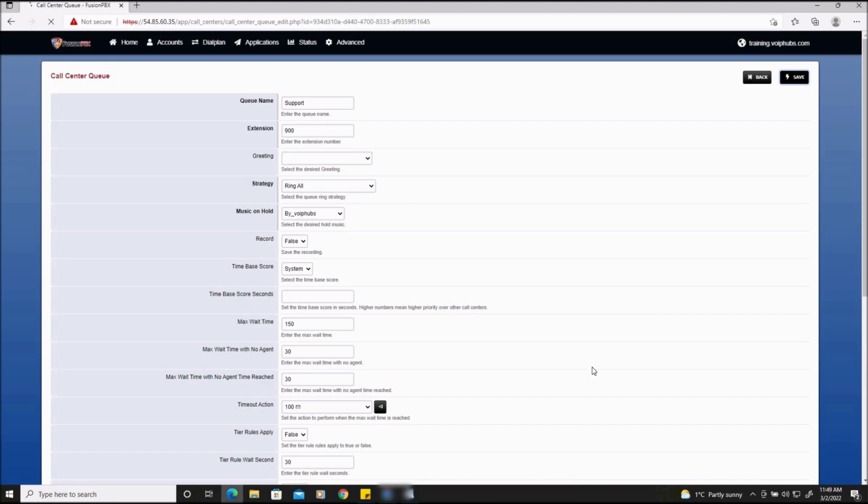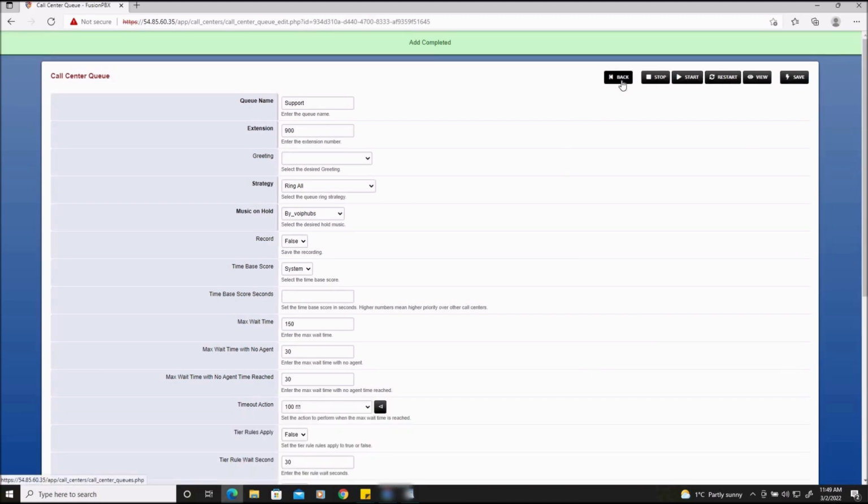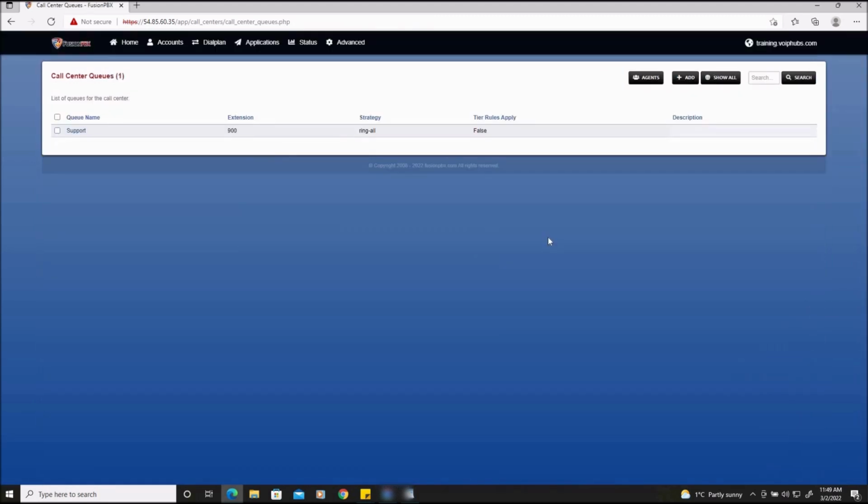So now the call queue has been created, or the call center queue has been created. The next thing that we must do is add agents to the call queue. Let's say you have 100 employees and only 15 of those are support. You're not going to be adding all the 100 employees. You're basically going to be focusing on the 15 that take care of support.